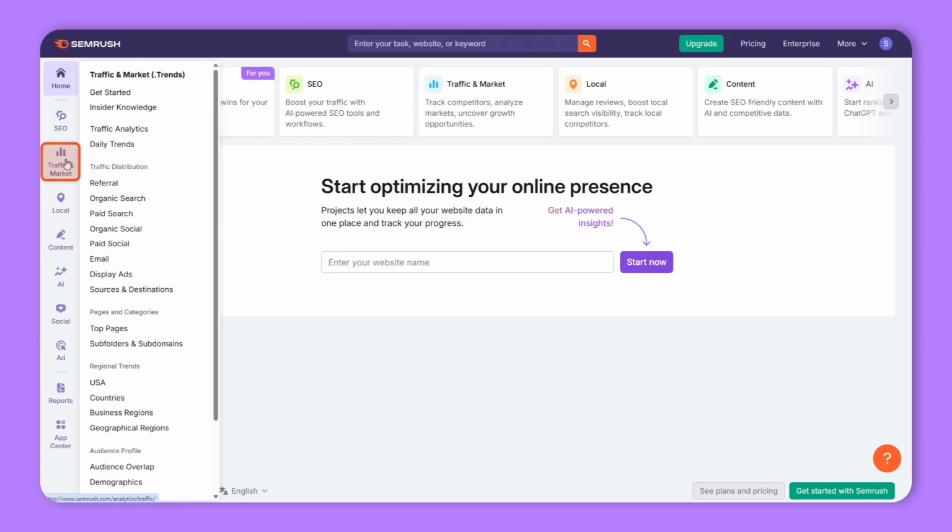The Traffic and Market Toolkit gives you X-ray vision into your competitors' websites. You can see exactly how they're driving traffic and who they're attracting. You can also map out user journeys, keep track of site updates, and identify emerging trends in the market.